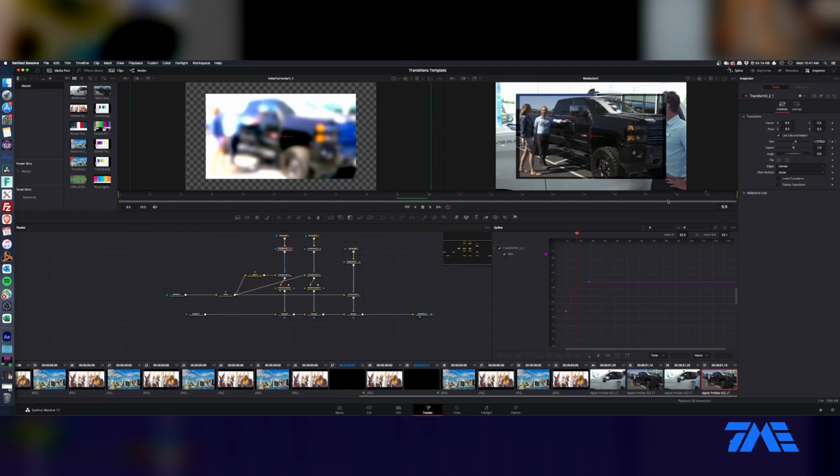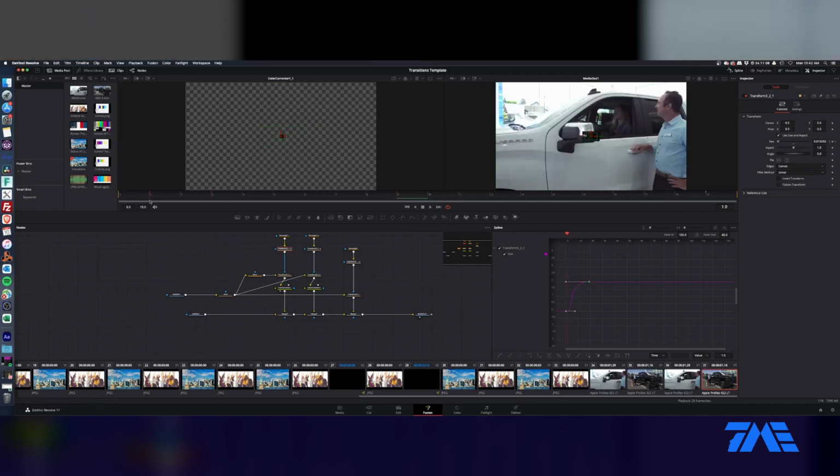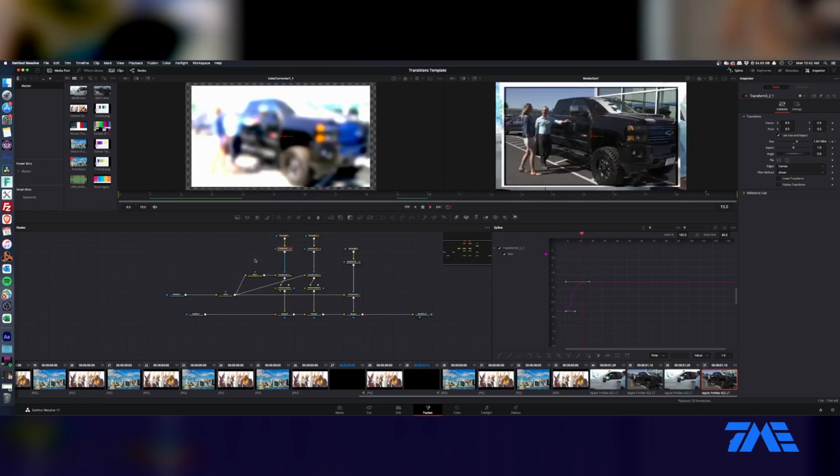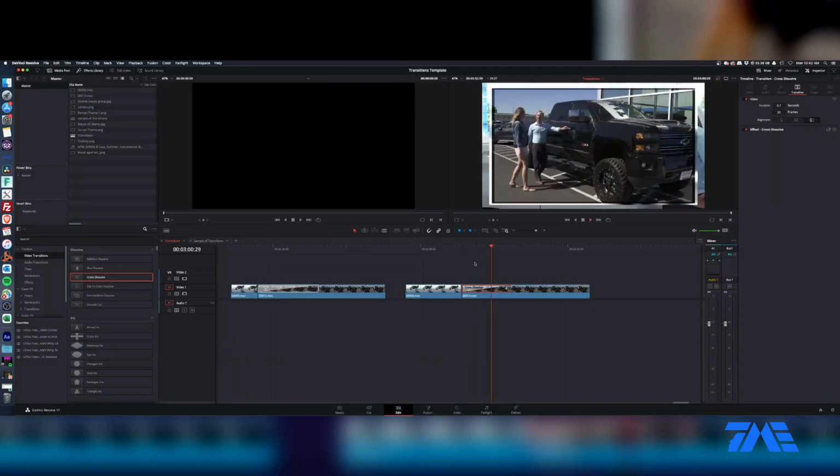Okay, now once again, let's go on into our curves here and slam this up to 100. And then let's bring this up to about 40 or so. So now we have those staggered, and it gives us that kind of an animation. There we go, so there's our transition. Go on out to the timeline.